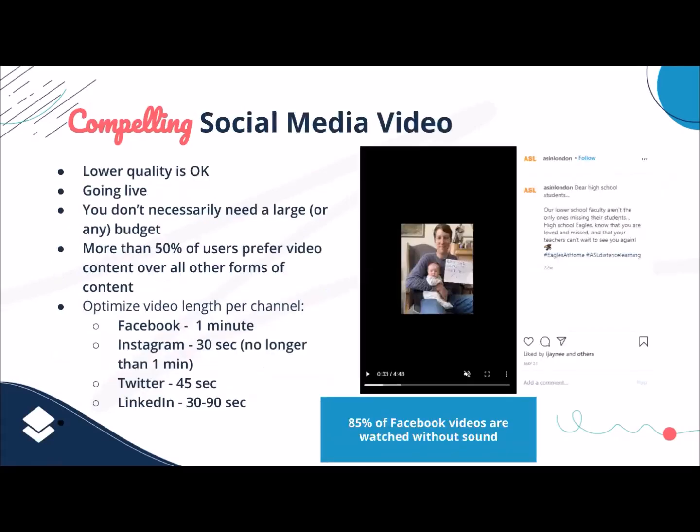When it comes to social media, some of the same rules apply, but you also have some options. In the end, people have less expectations when it comes to the video quality. People are very used to social media videos being filmed on the fly, and as such, the expectation is lower when it comes to quality of the video.